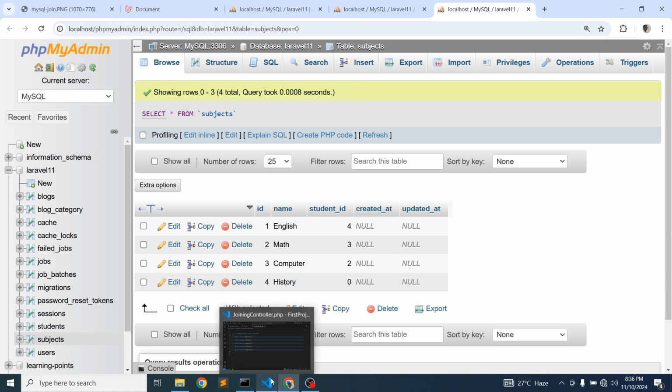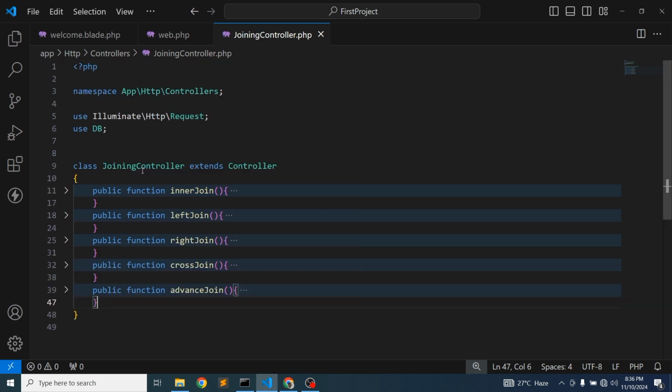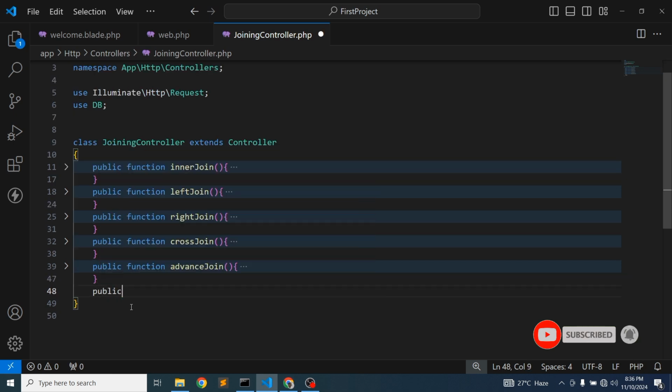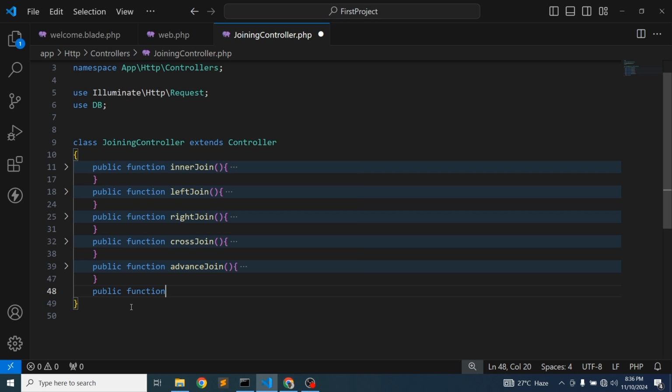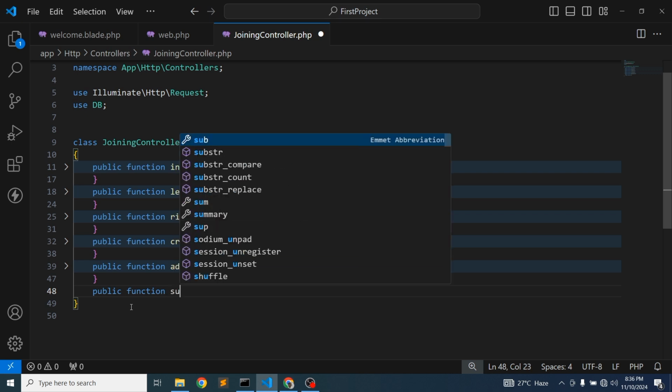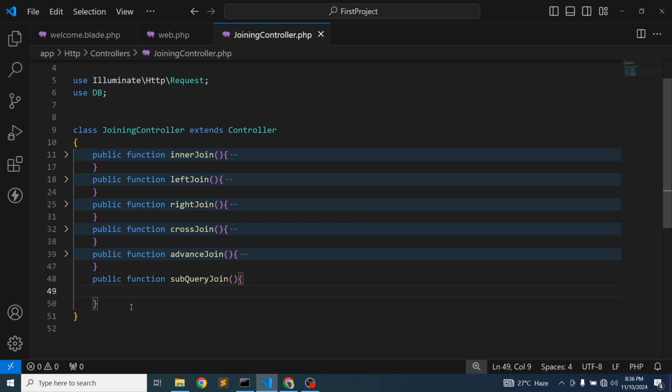Firstly, we need to create a function. We have already created our joining controller, so let's use this controller and create a public function subqueryJoin. Now let's first add some SQL query.